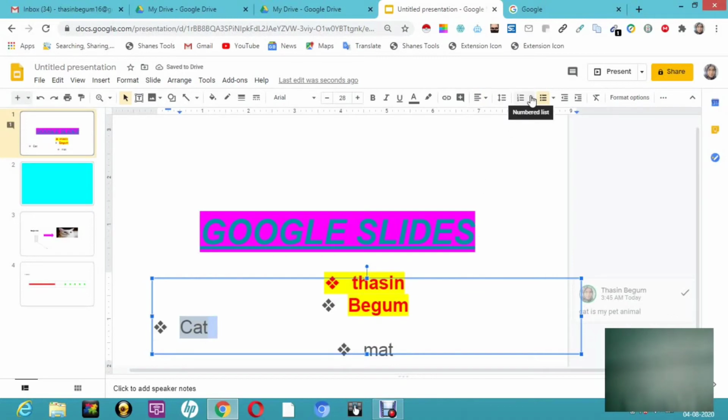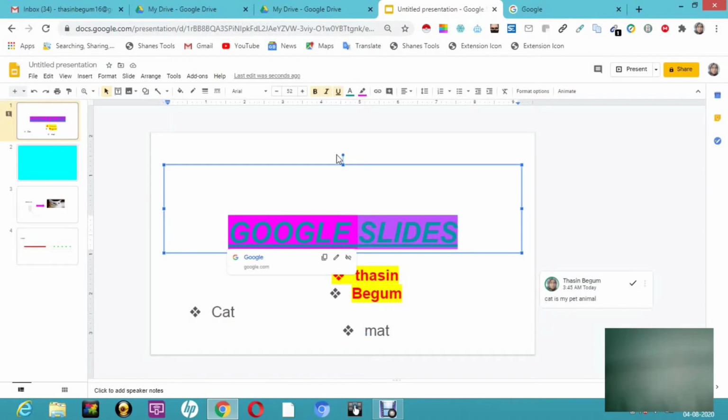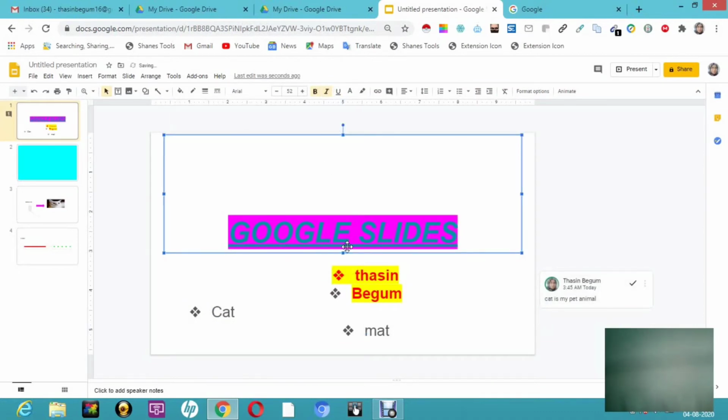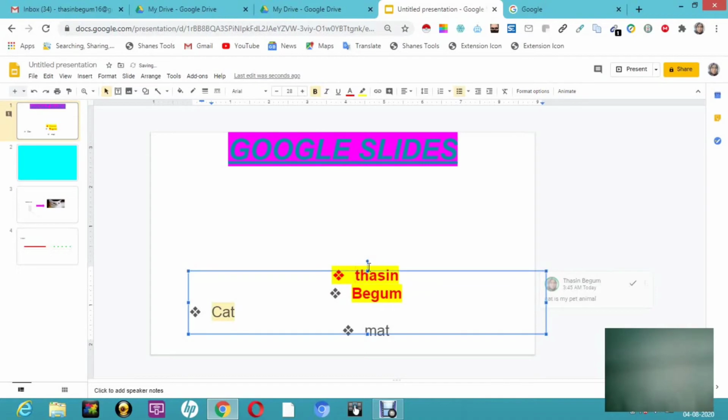And the next point comes to bullets. As I told you, if I select all this, I don't want this Google slide to be so far down. So what I will do is make it fit here. So let me fit this also here. Yes, now it is done. And now I'm just going to drag this up.